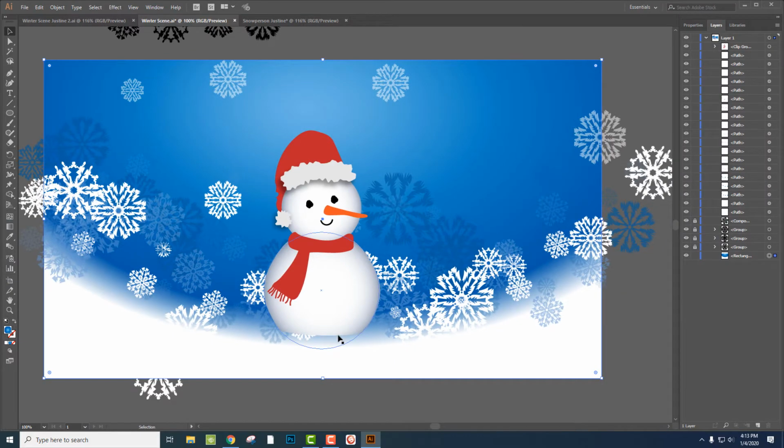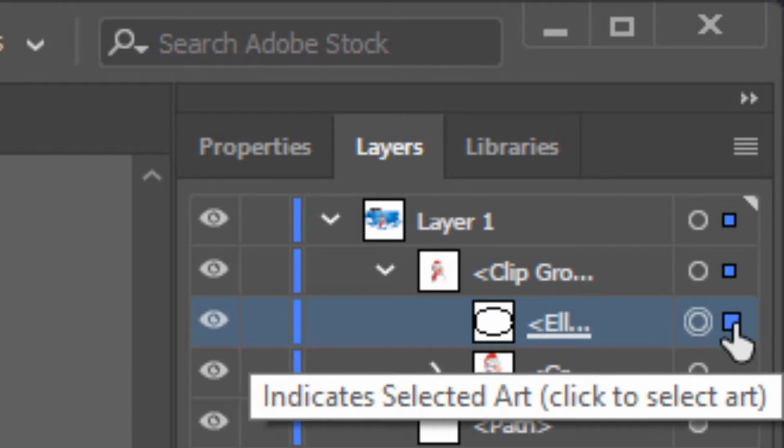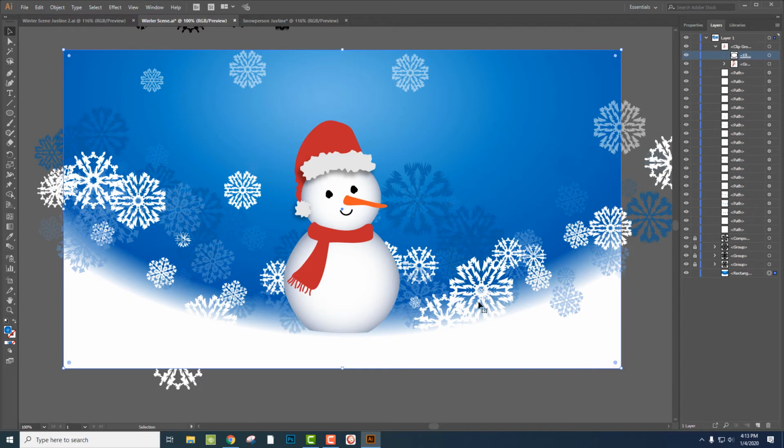And I can actually think maybe it's a little bit too high, so I'm going to go to my Layers panel, click on the ellipse to select it, click until it has this little square next to it. Then on the keyboard, I'm going to use the arrow keys and move that down. And that looks pretty good. So just so it hides the bottom part of the snow person so it looks like it's kind of nestled into the snow. Now the last thing that I'm going to do is mask all of these snowflakes on the side that I don't want to see.